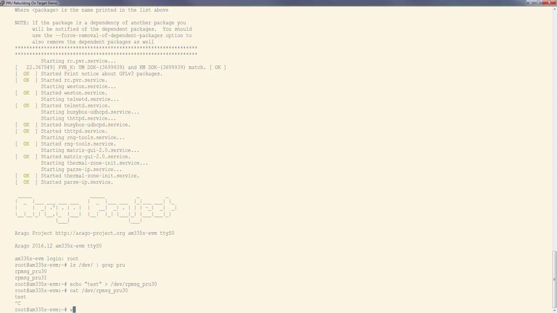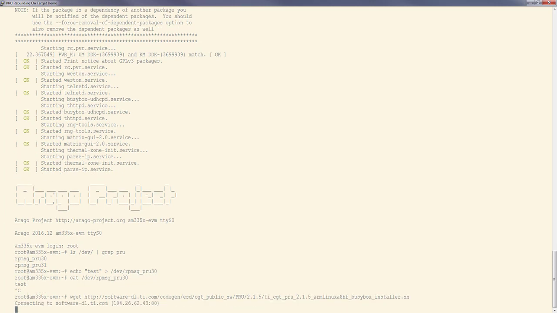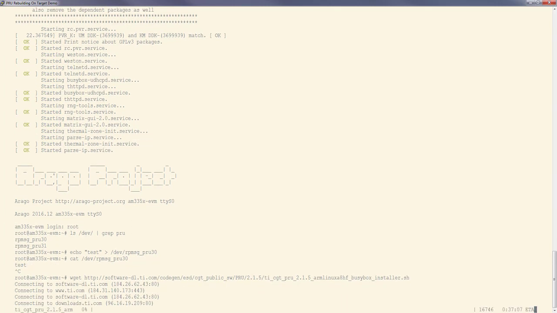First, let's download the PRU Code Generation Tools installer for ARM devices. I use the wget command to download the installer directly to my board. This video assumes that your board has access to the public internet. If it does not, then you will need to download the ARM installer from the link shown at the end of this video and copy it to your board manually.